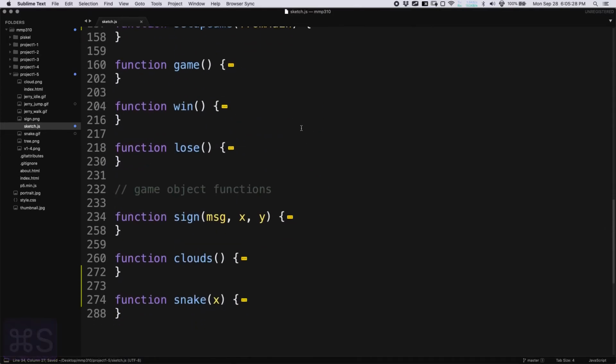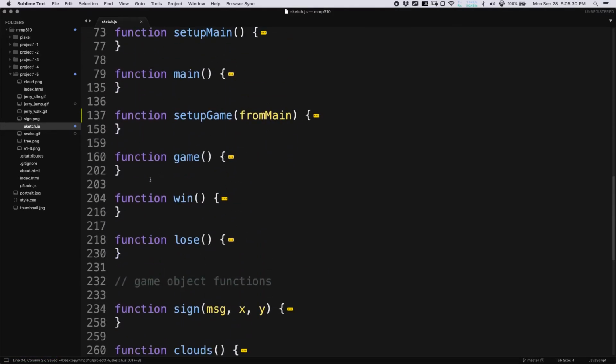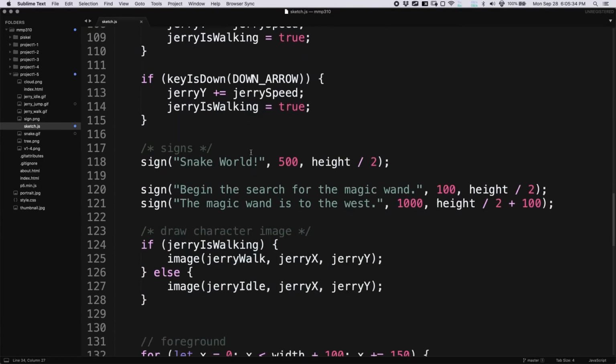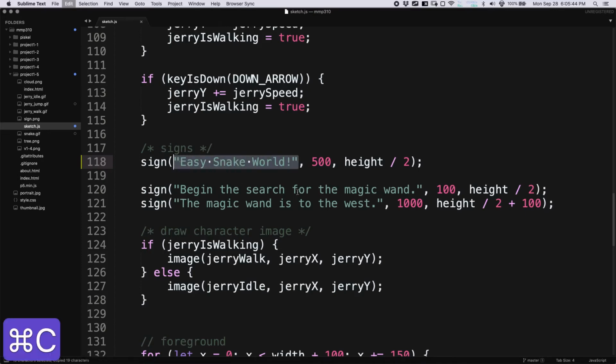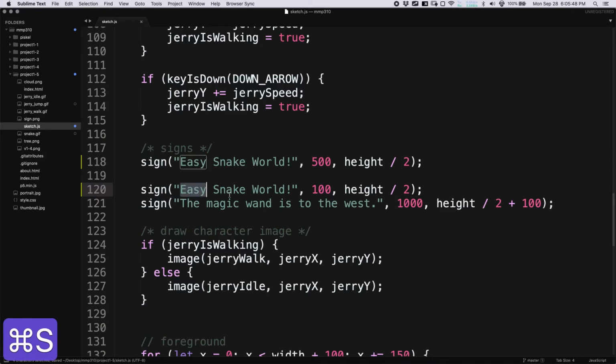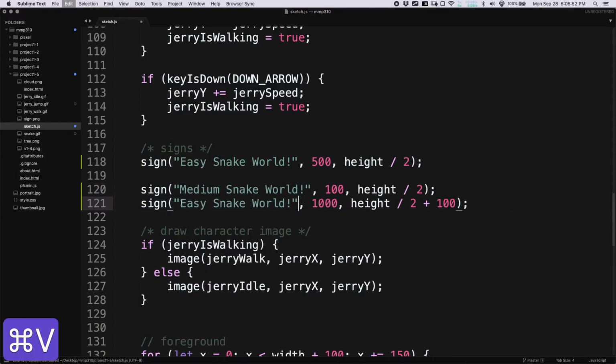That's one thing that I'm going to change. And then I'm going to set a color for each one of my signs. So in the main function, I have my sign functions. So let's say the first snake world is the easy snake world. And then for the second two signs, I'm kind of deleting my whole narrative from last time, but that's okay. Then medium snake world, and then hard snake world.